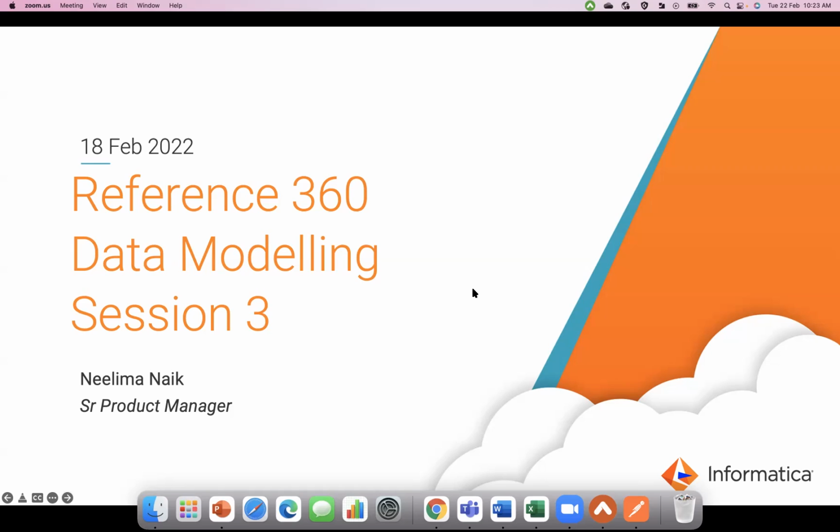Now, in today's session, I'm going to talk about reference data model. I'm going to give you an example of a basic data model that you can create in Reference 360, as well as an advanced data model that can be created and used in Reference 360.